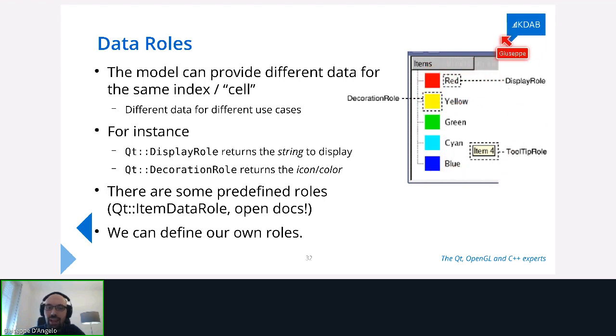So let's look at what I have right here. This is a list of elements if you want. But each element has multiple things that are shown. There is a string which is shown here on the right. There is also a color next to it. And if you hover your mouse cursor over it and wait for a tooltip to appear, there is also a tooltip that appears. And as you can see, it does not even contain the same data which is shown in the model. It contains some other data. So each cell, each index in the model, may provide different data.